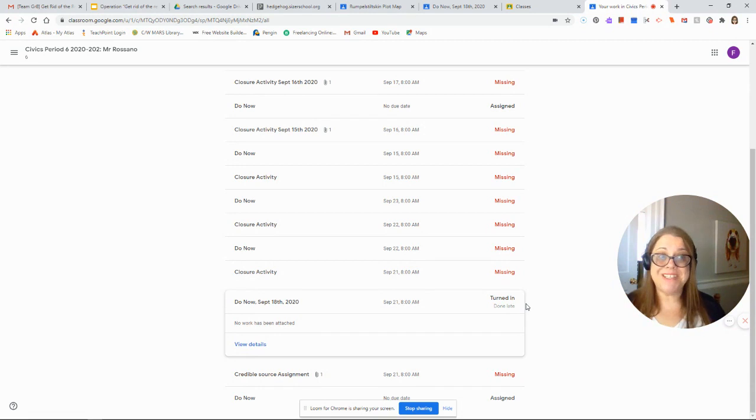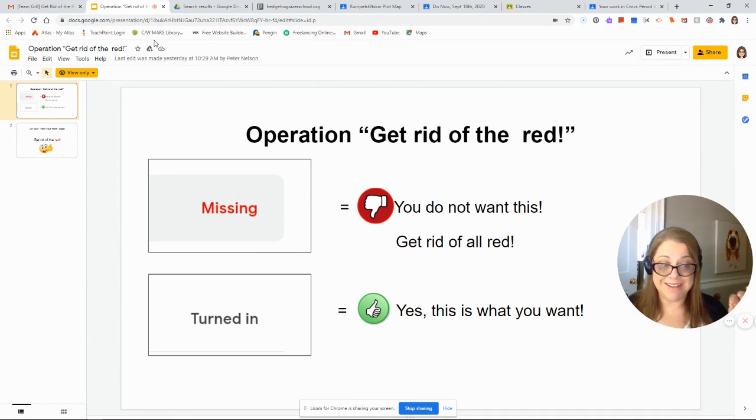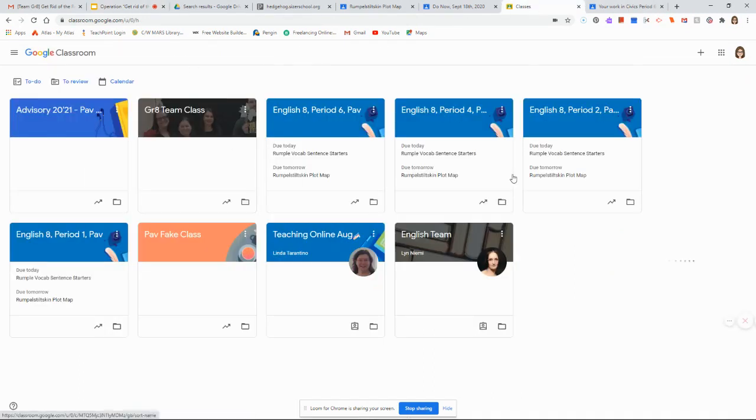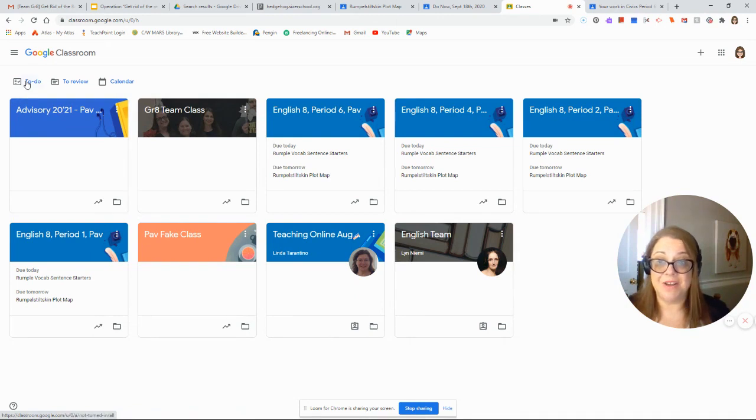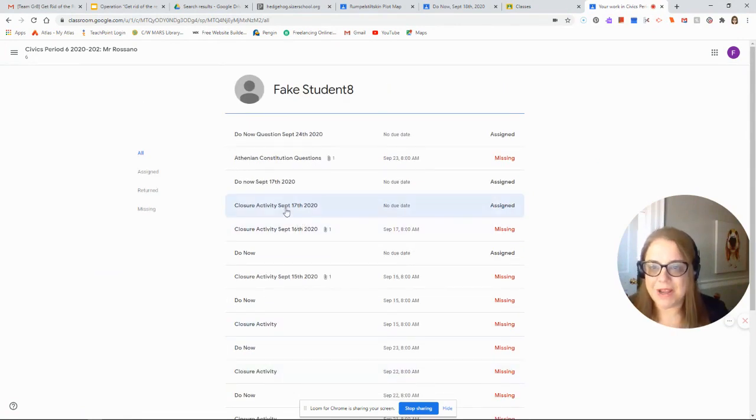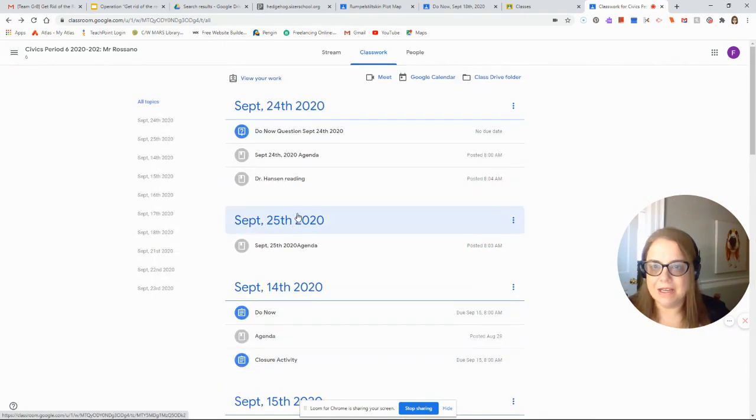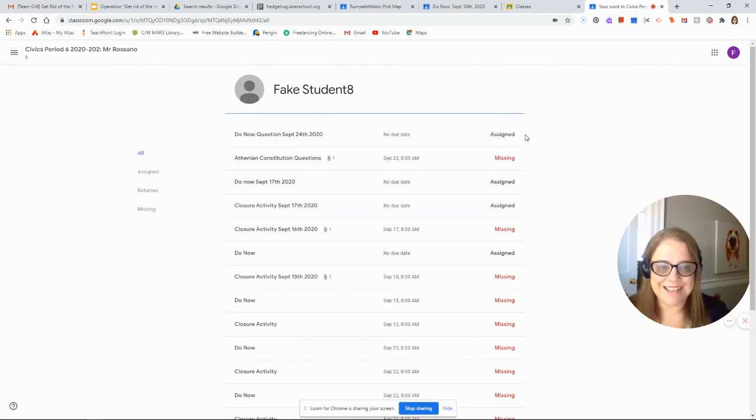Yes. So today we went over 2 different strategies that you can use to get rid of the red. In other words, make sure that you have no missing work hanging over your head. The first strategy was from the Google Classroom page that shows all your classes. You can click on the to-do list and you can see everything for every class. Or if you're trying to focus on a particular class with a particular teacher, you can go ahead into that classroom and click on the View Your Work button and see the things in black and red and know that those things in red you need to address.